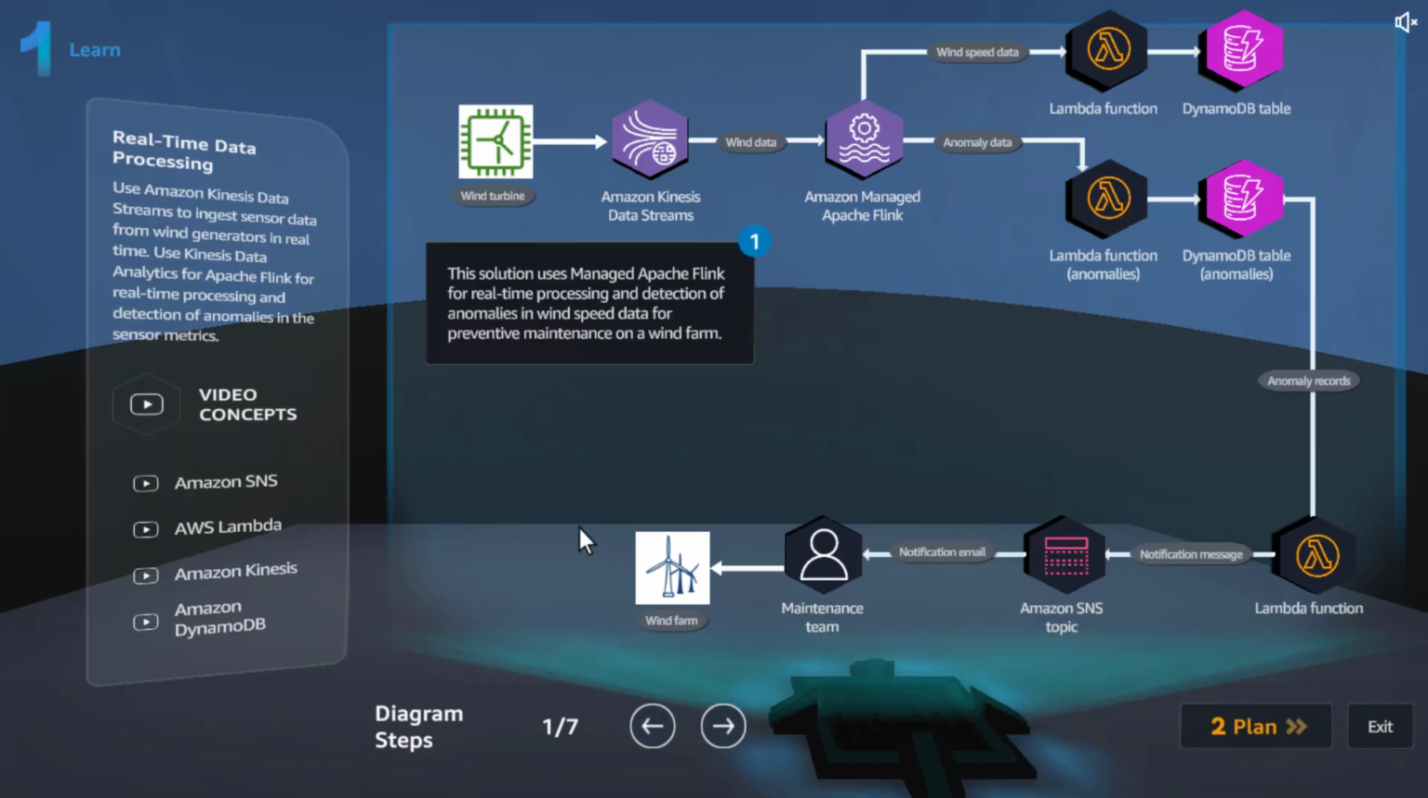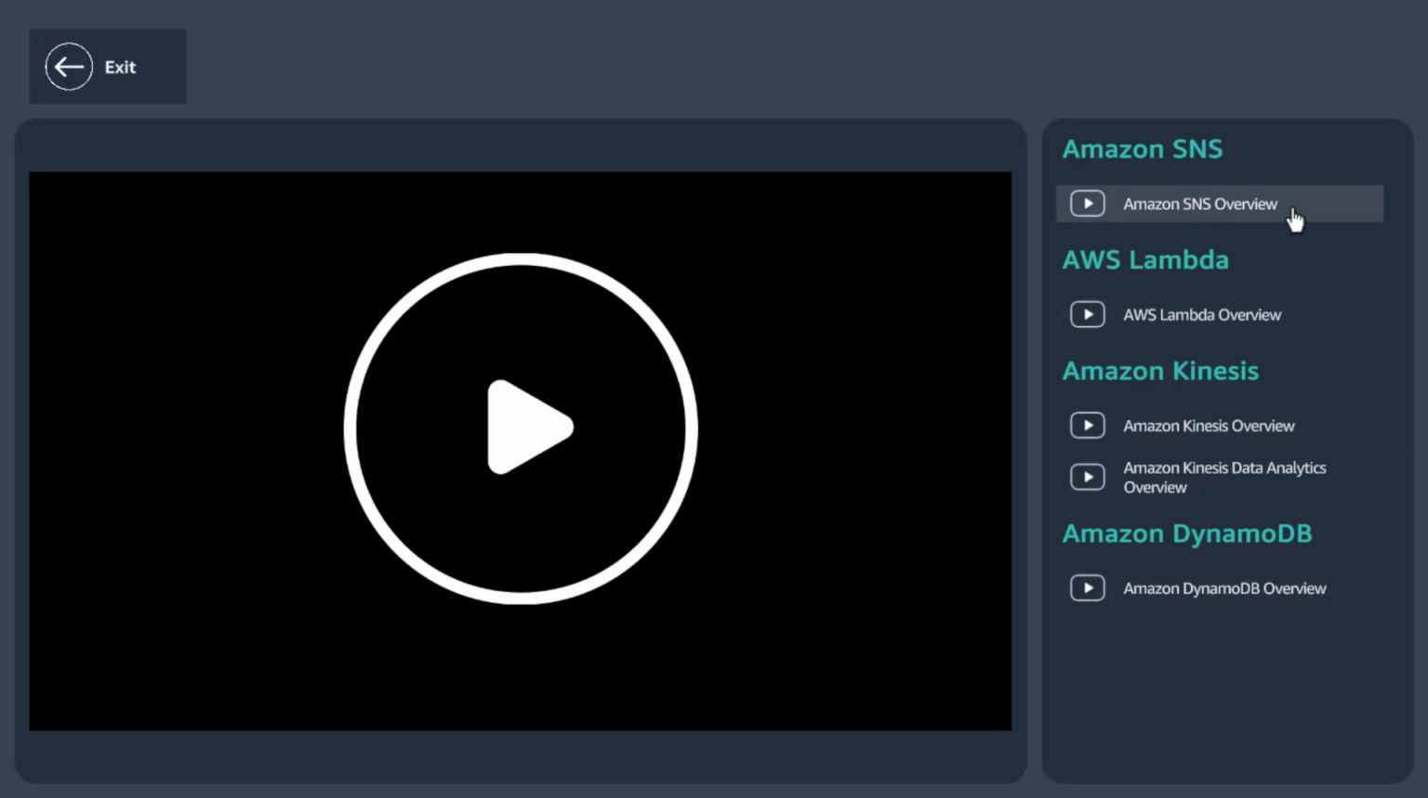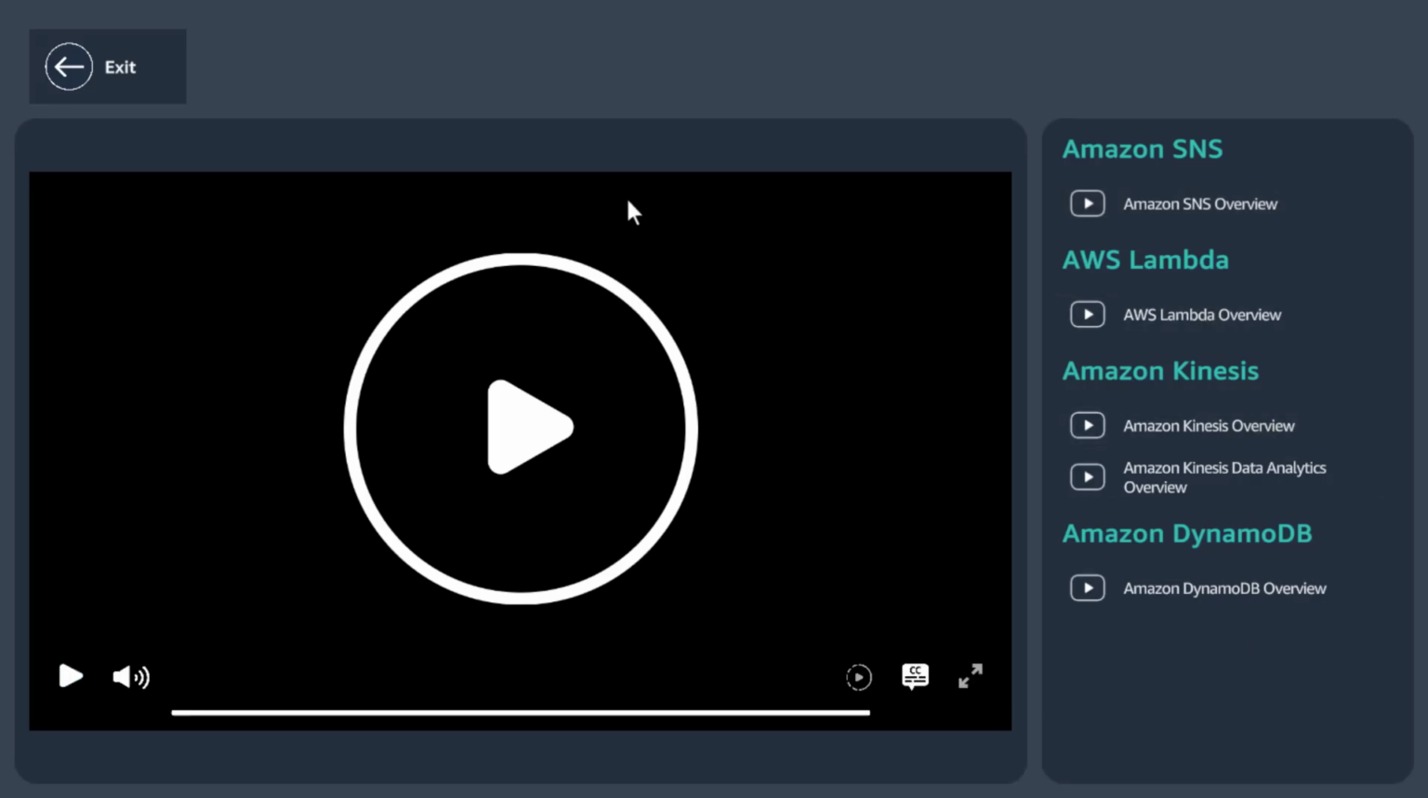And as usual, we have the diagram steps and video concepts. Go through these video concepts since we are also going to use SNS to get the notifications. Then we are going to use Lambda, Kinesis, and DynamoDB. As usual, you know where to find these videos, right?